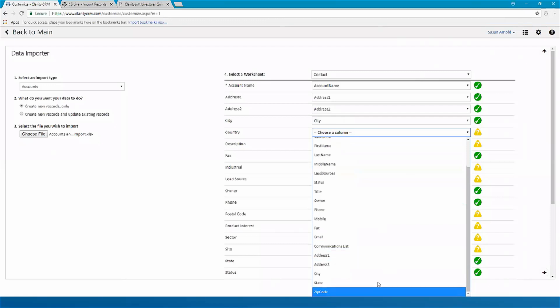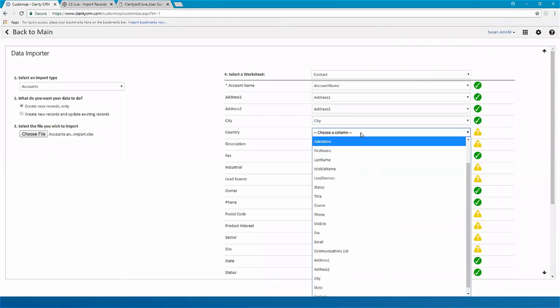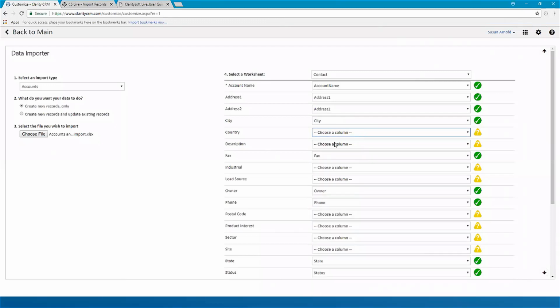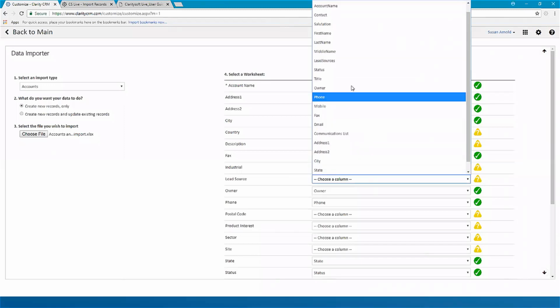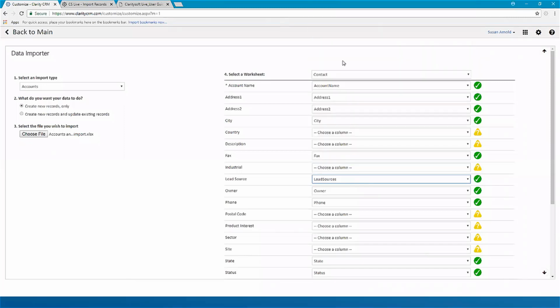And again, this is when it helps to have the file open because you can go look at the spreadsheet itself. I do not have country. Description is the big text box field that's right beneath the account name in the record. We do not have that. Fax is here. Industrial is a custom field that I don't have. Lead source, I do have, and it happens to be called lead sources. So I map that. Owner is my owner field, okay?